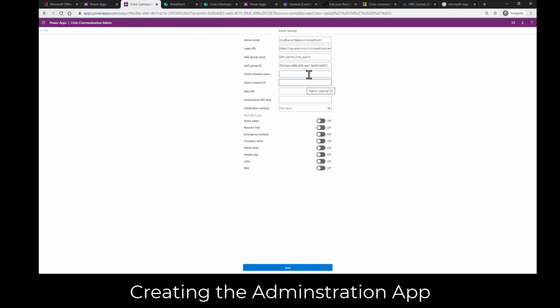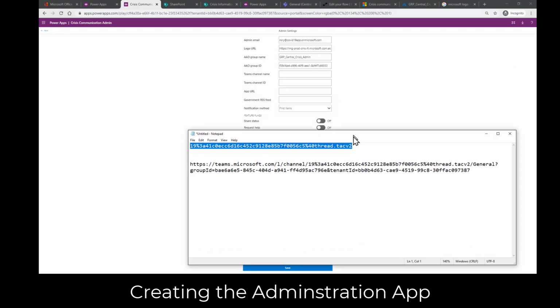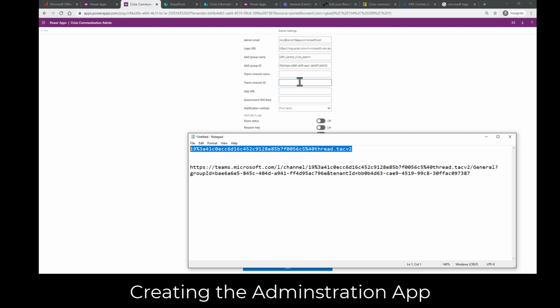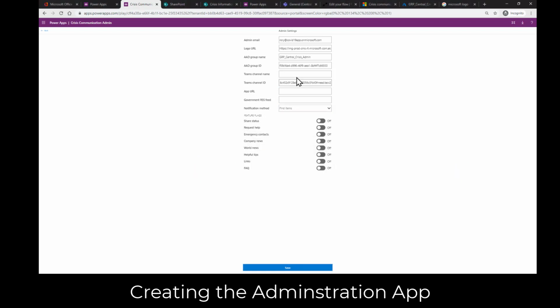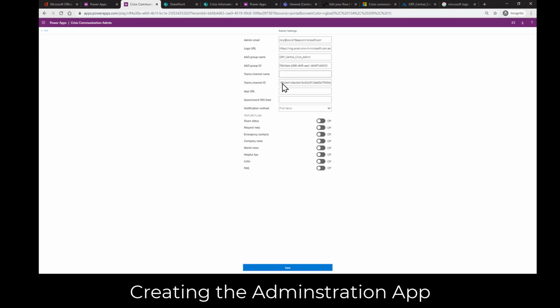Team channel name. Well, we did this earlier on, so I'm going to go onto that notepad thing. So we've got the, I'll have to do the channel. This is the channel ID, I believe, and I'll need to get the channel name. I think it might be general. So let's just have a look at Teams. It's just called general, this one here. So I'm just going to go onto there and pop that in there. General. Okay, good.